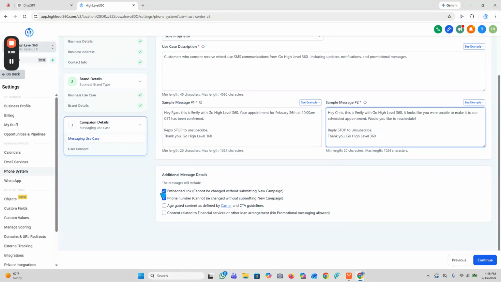And then under additional messaging details, I'm not going to be using any embed links or phone numbers for these 2 example messages, so I just want to make sure to take those out. Next, I'm going to go ahead and hit continue.